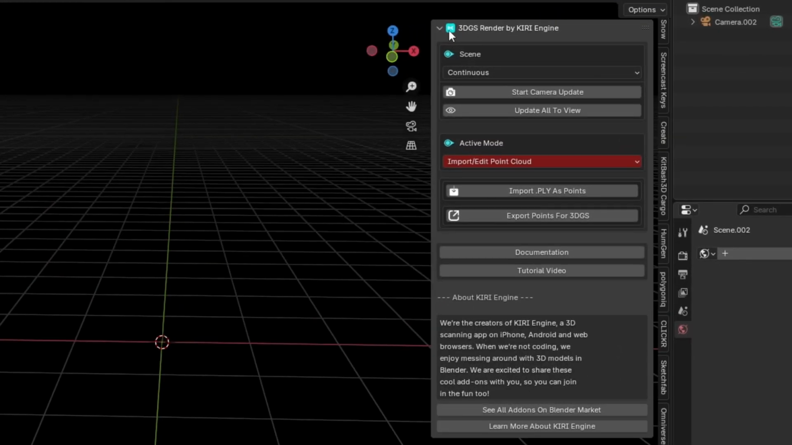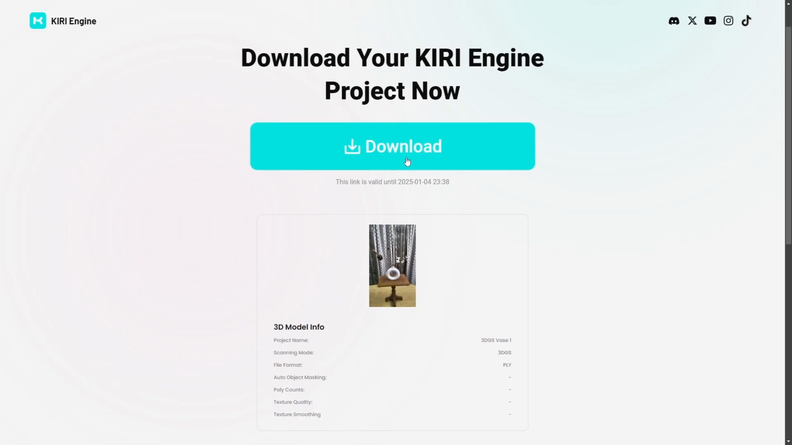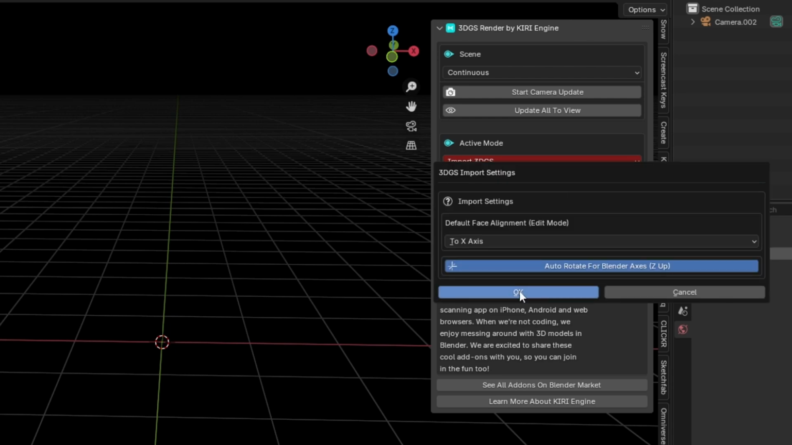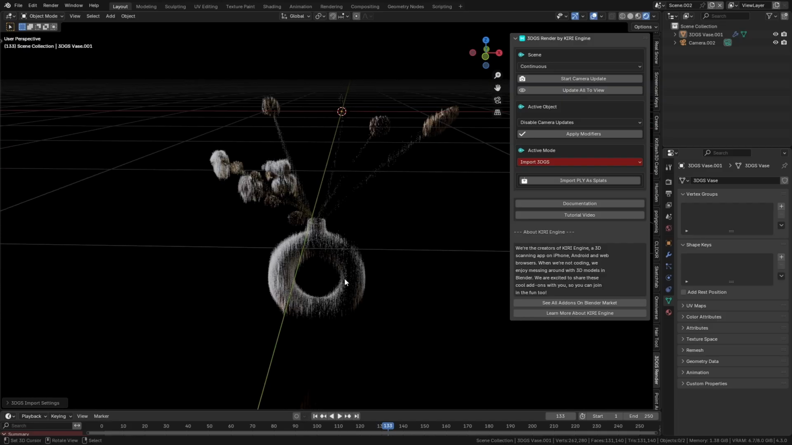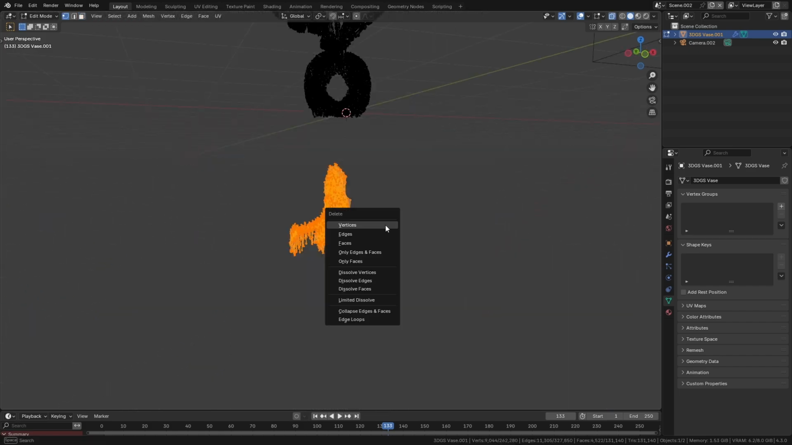With the 3DGS Render add-on, importing the scans is super streamlined. All you need is a PLY file, just hit Import PLY as Splats, and you're ready to go. You can view them directly in the rendered mode. The splats are made up of individual planes that you can edit in the edit mode or through the add-on's tools.